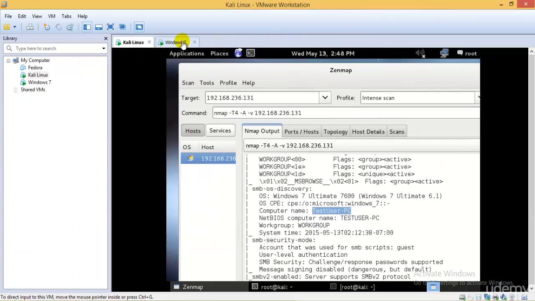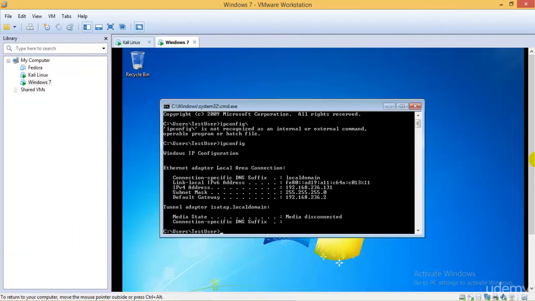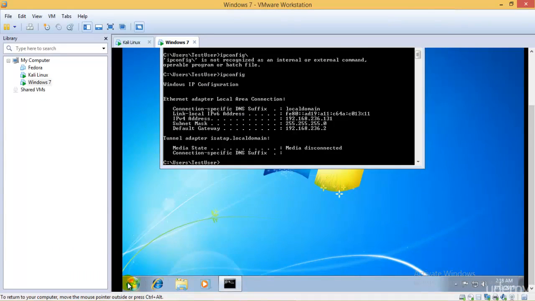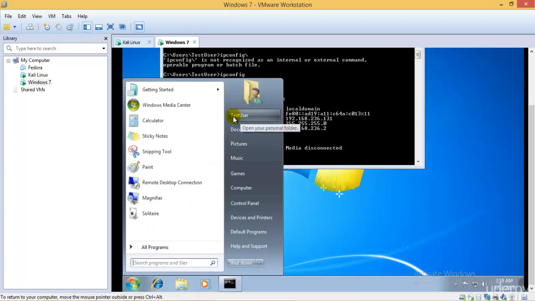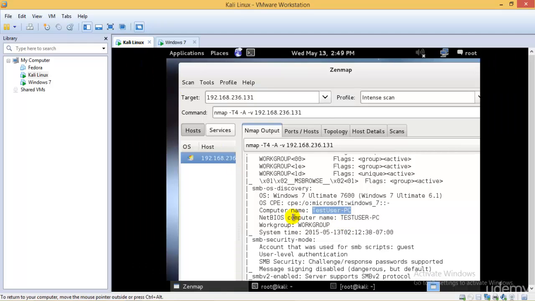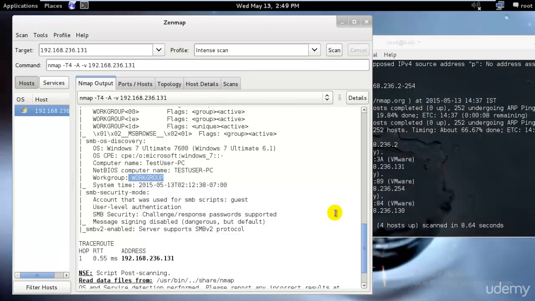The name of my computer over here was, I'll just go ahead and show you. The name of my computer is test user, and I have the workgroup. The workgroup was WORKGROUP; I did not change it. It is the default. This is the system time in that computer, and it has user level authentication.